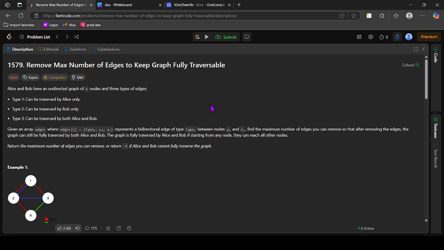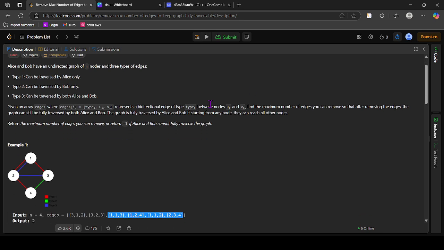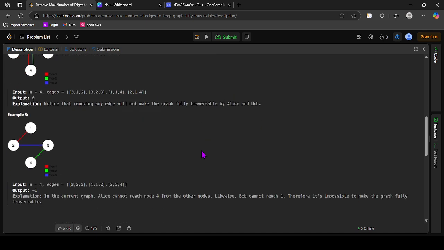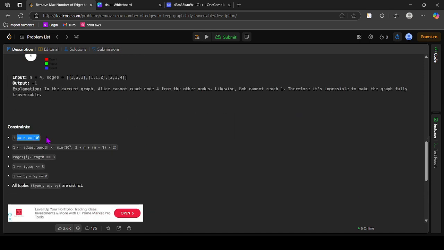Alice and Bob have an undirected graph of n nodes and three types of edges. Type 1 can be traversed only by Alice, type 2 only by Bob, and type 3 by both. Return the maximum number of edges you can remove so that Alice and Bob can fully traverse the graph. The constraints are n is up to 10^5, and edges length is up to 10^5, because the type of the edge is less than or equal to 3, and all are distinct.